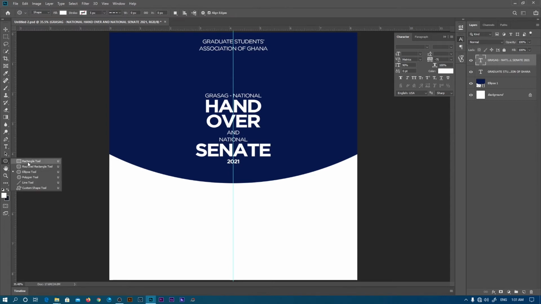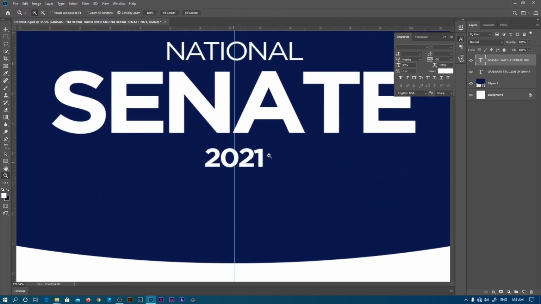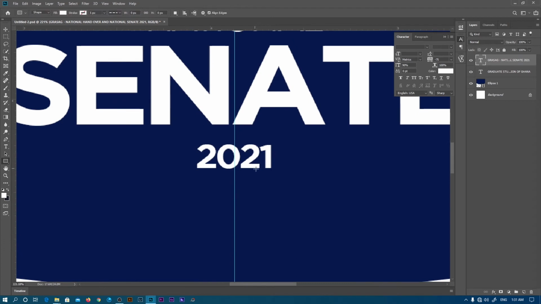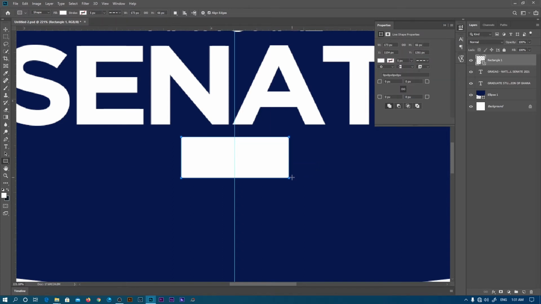Now if I go over to the shapes options or the shapes tool, I can right click and go to rectangle tool. Let's zoom in first. You can use U to bring up the recent shapes tool, and I'll create a rectangle like so. Then probably use the move tool to place it at the center, like this. Now this is going to be beneath my text, and since the text is white and the shape is also white, you can hardly see.